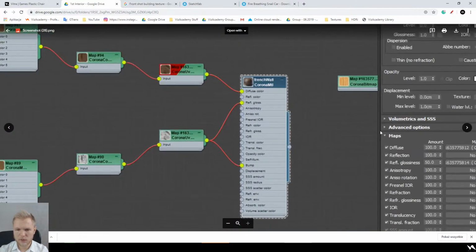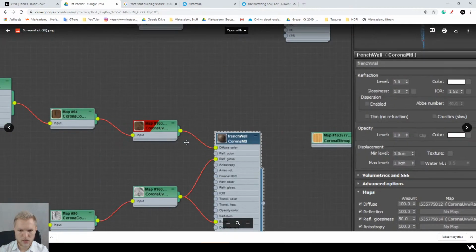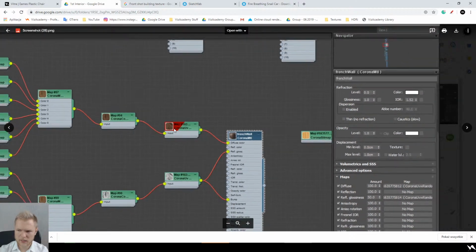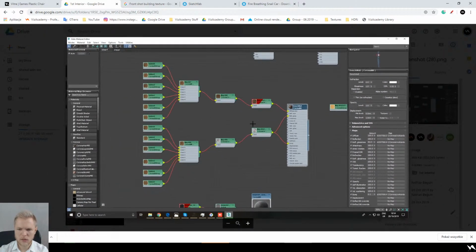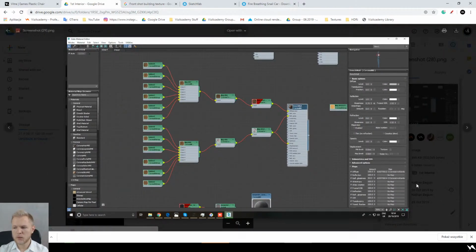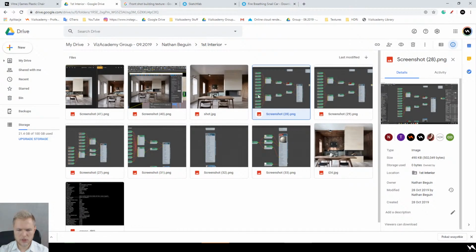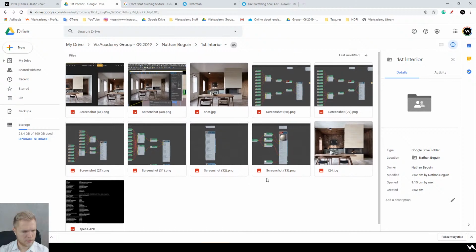The material itself looks surprisingly good, but it also has 45 degrees of rotation, so you need to change this. Was it also updated? I'm not sure, because this is screenshot 28, so I'm not sure about that.